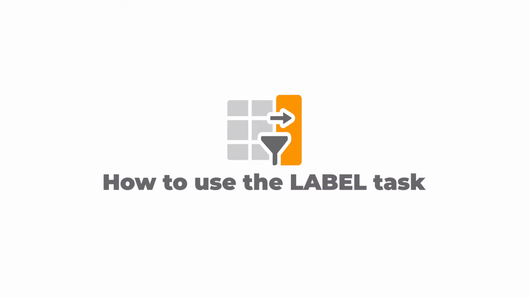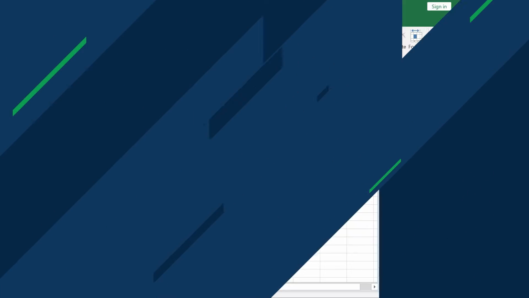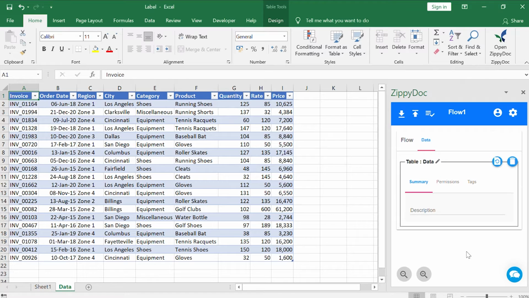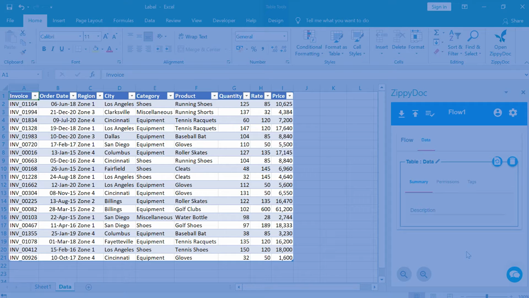In this video, we will show how to use the Label task in ZIPPYDOC. Label can be used to add tags to a data entry based on specific criteria. The dataset we are using for this example contains sales information for a sporting goods company.